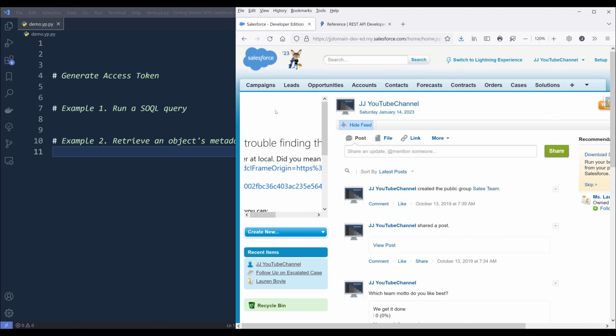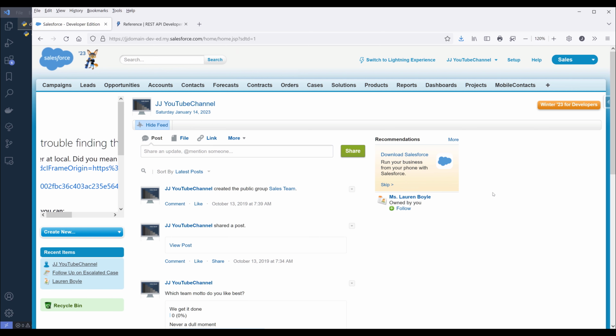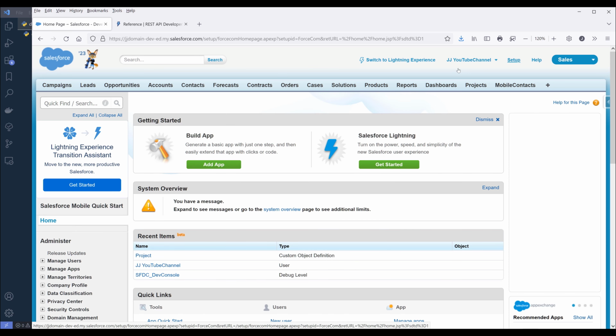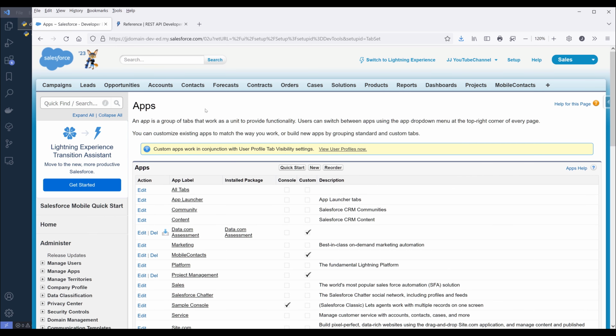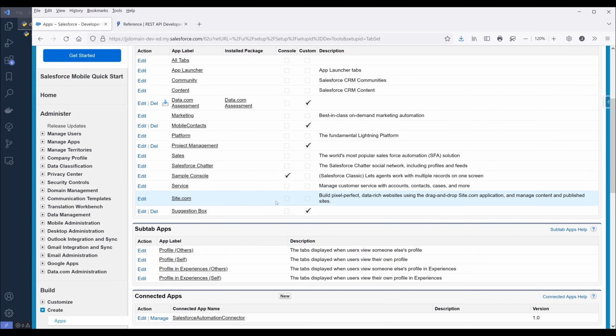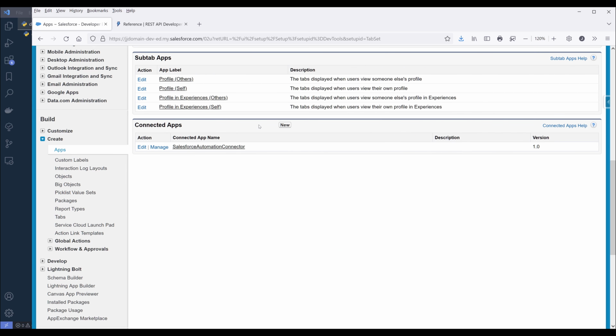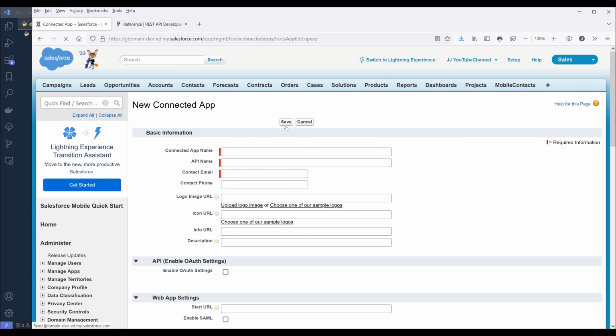Alright, so first we need to log into our Salesforce account. So this is my Salesforce homepage. Then I want to go to Setup. Now in the search field on the left hand side, we want to search for apps. Now under Build, Create, we want to click on Apps. Now on the Apps page, we want to scroll down to Connected Apps. So here I'm going to create a new app.